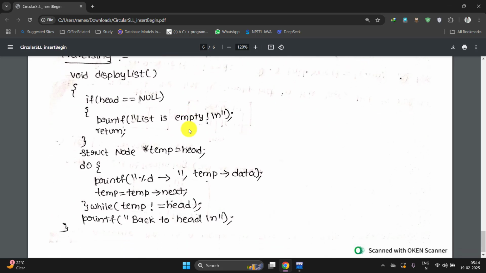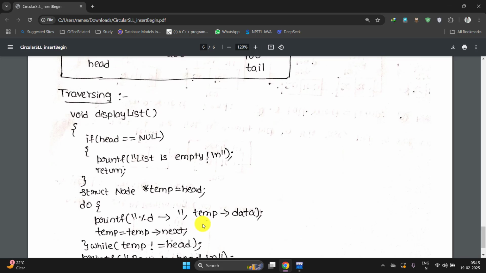Now is temp not equal to head? Is 100 not equal to 100? The condition is false, and we have come out of the loop. And we will write one statement: back to head, which means it is a circular linked list. Or normally people will write head only. So whatever you are comfortable with, write that statement so that we let them know it is a circular linked list. Okay, so that is how we can traverse.